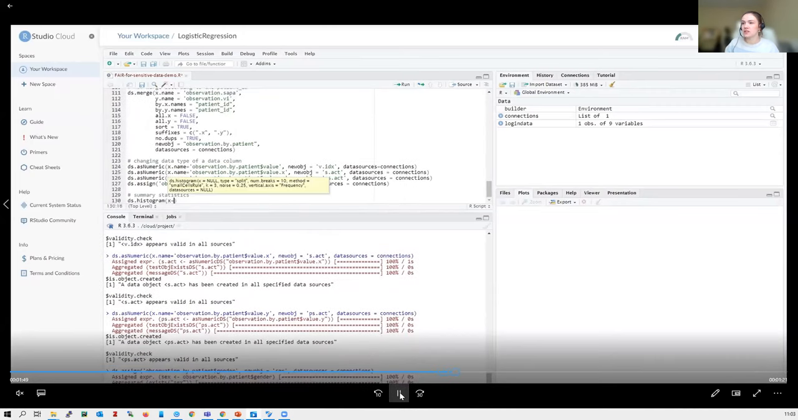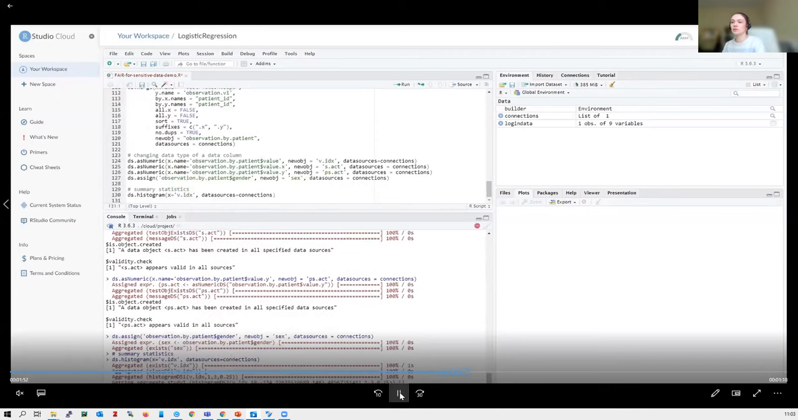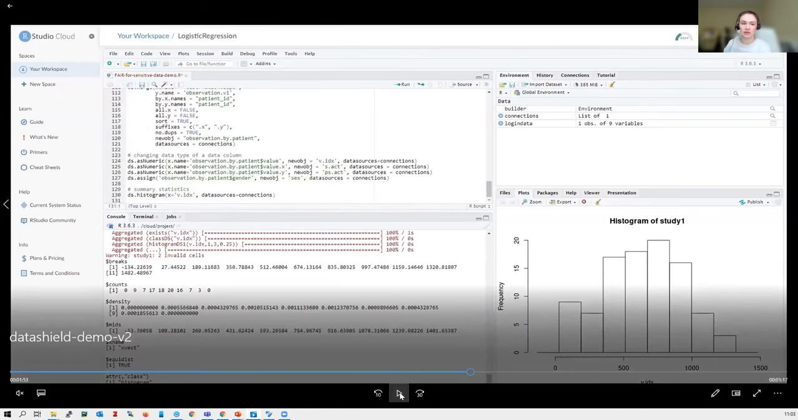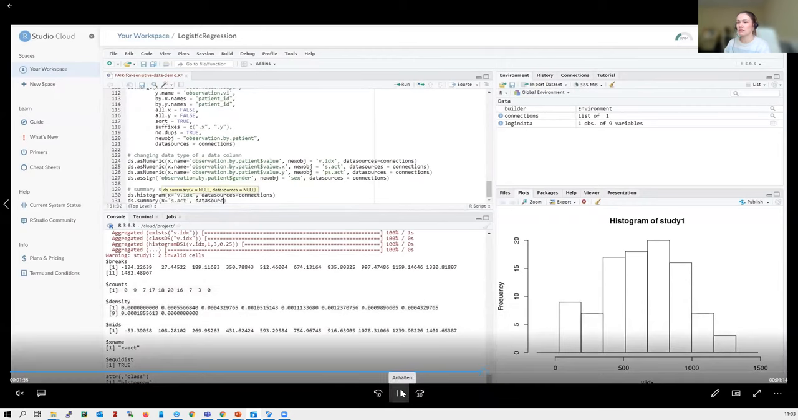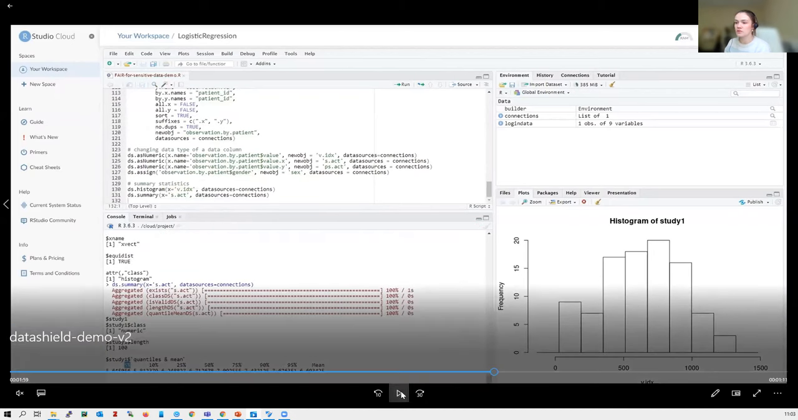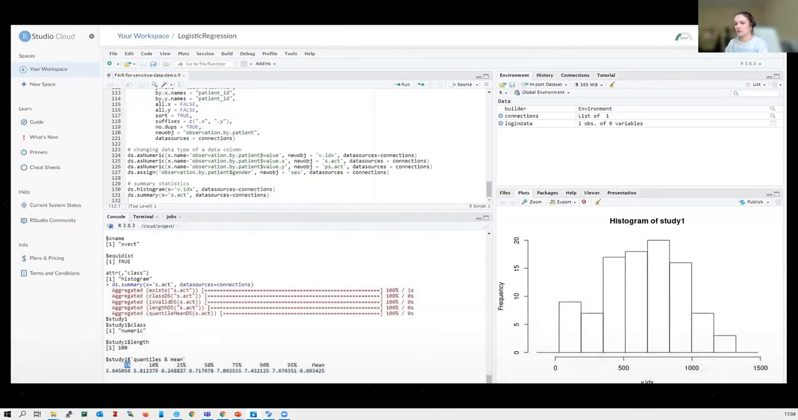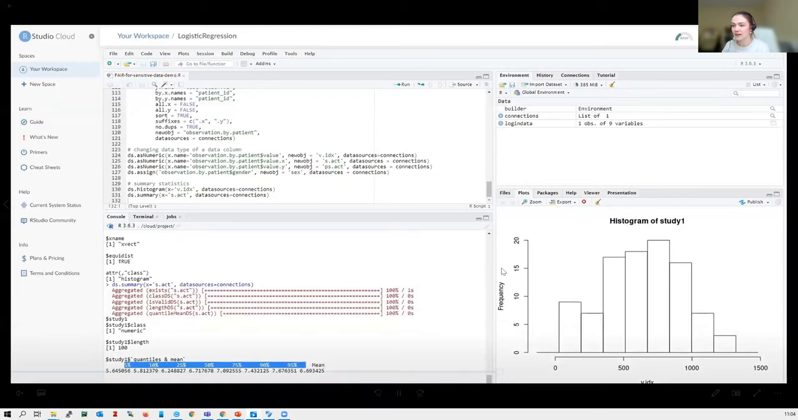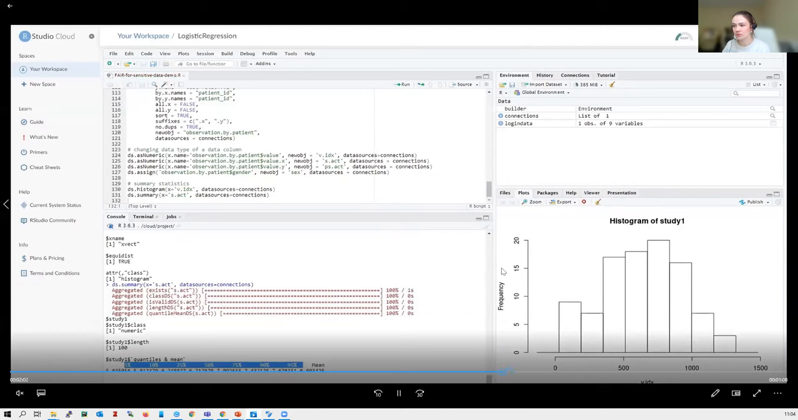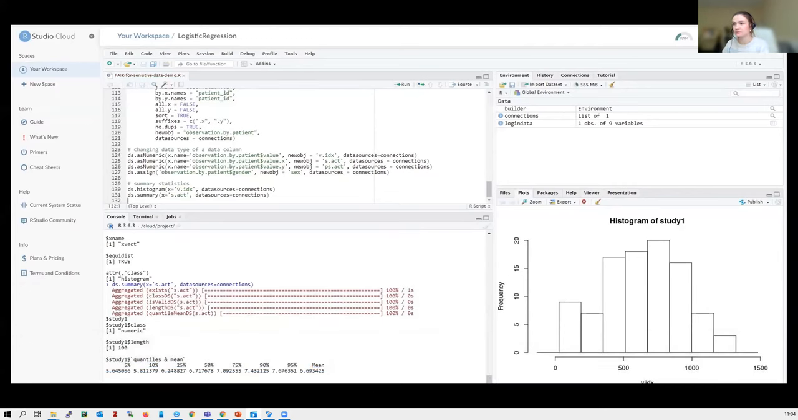And now finally, we get to some summary statistics. I can, for example, plot a histogram for one attribute from my data. Here we have the output of this histogram. Then we can, for example, call a summary function for another attribute. Here in the bottom in the console, I hope you see that we have printed out, for example, quantiles and mean of the attribute that we are interested in.